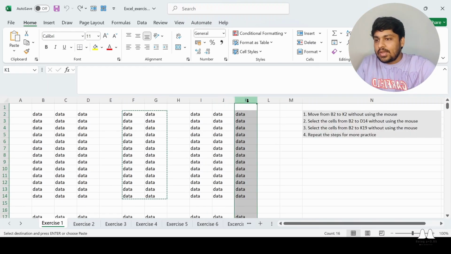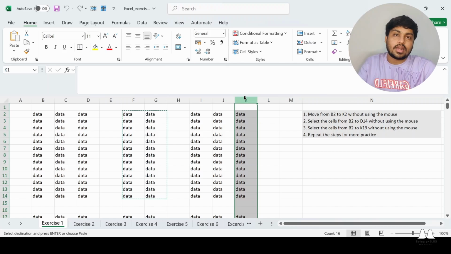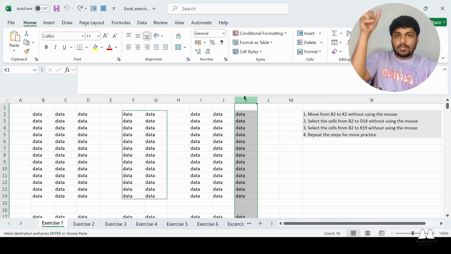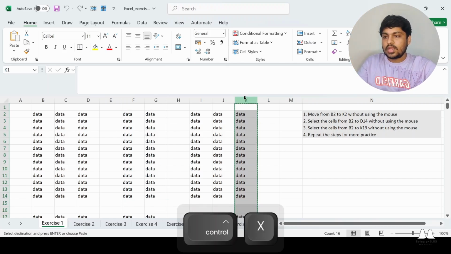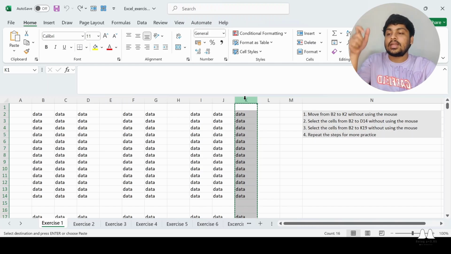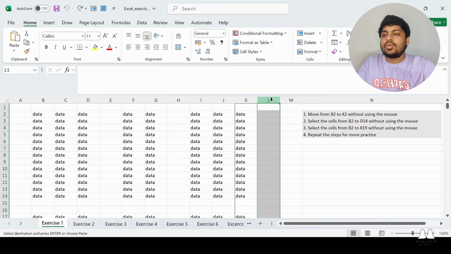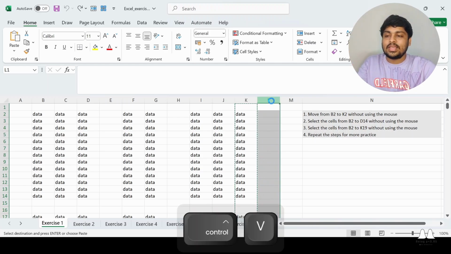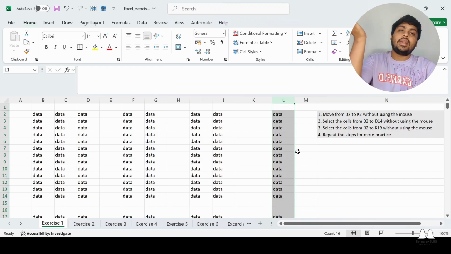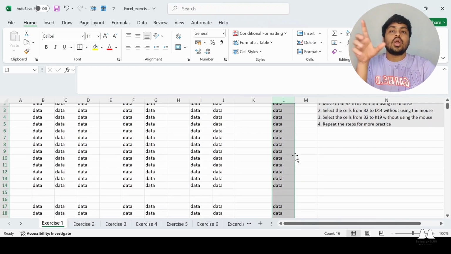So let's say I want to shift this entire column from here to this L column. What I can do is select it by clicking on K, and press Control plus X on your keyboard, Control and X, and it will cut that entire column. Then I'll go over here and do a Control V. So it has shifted my data from column K to column L.